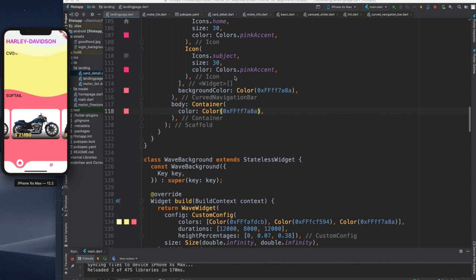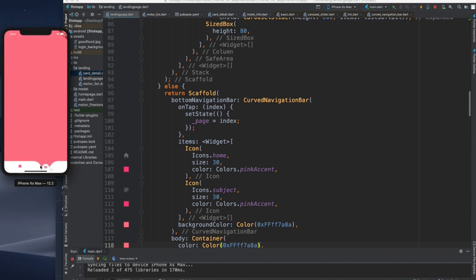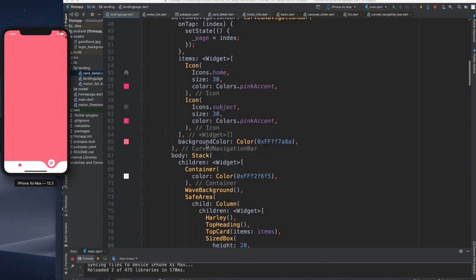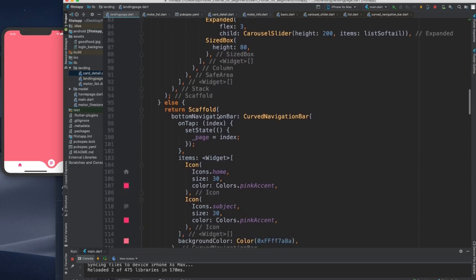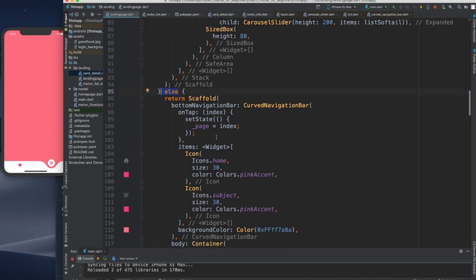So this is how we navigate between the bottom nav bar. For more nav bar items, just simply say 1, 2, 3, 4, 5: equal 1, equal 2, equal 3, equal 4, equal 5, and you use the else statement. That's it.